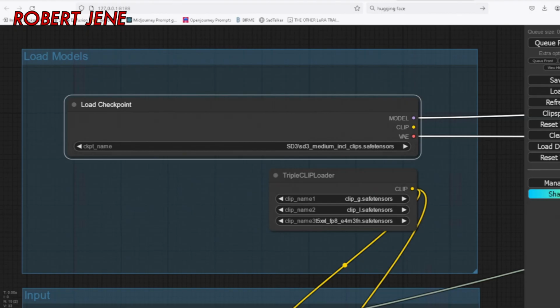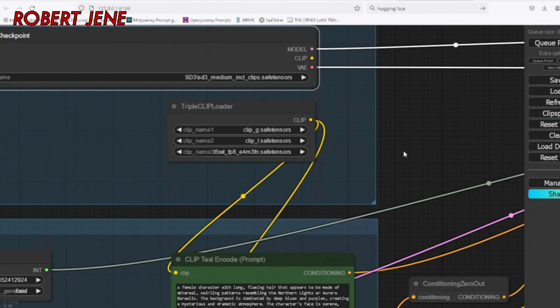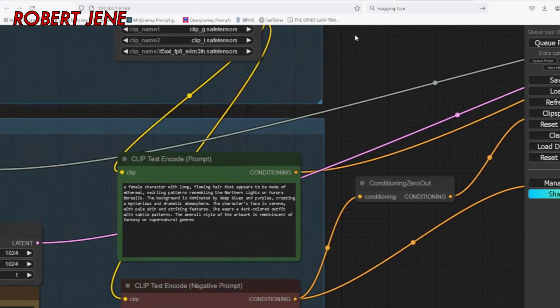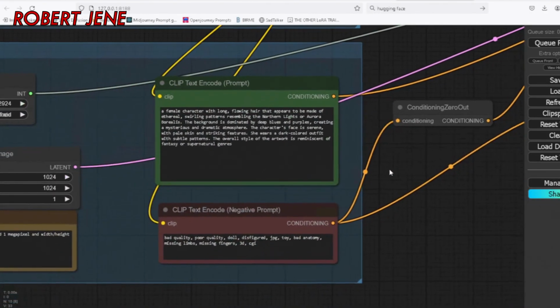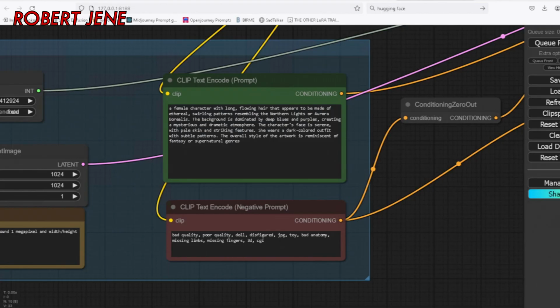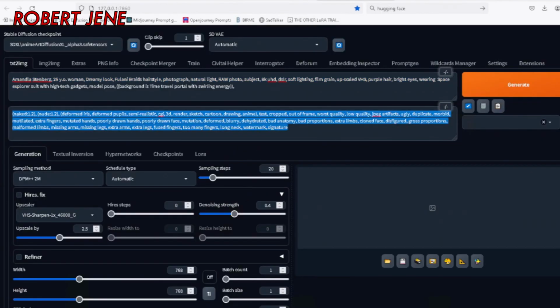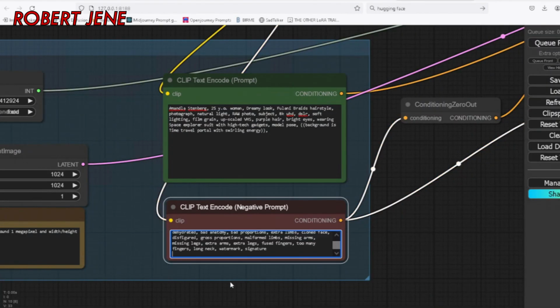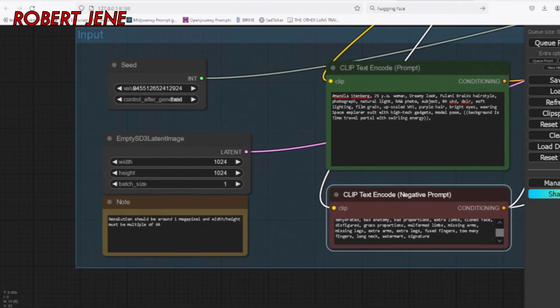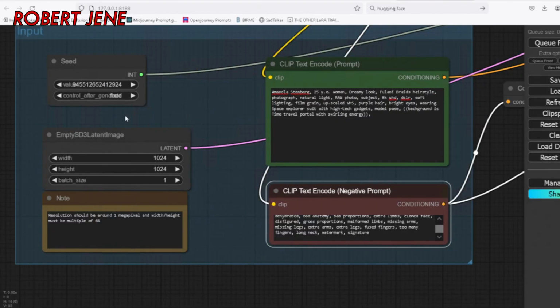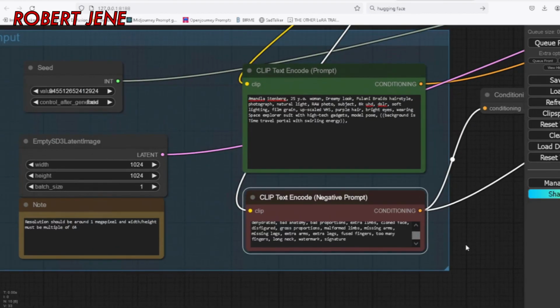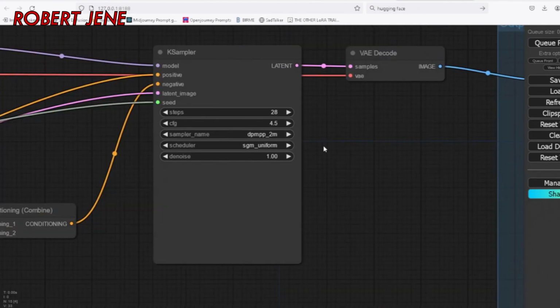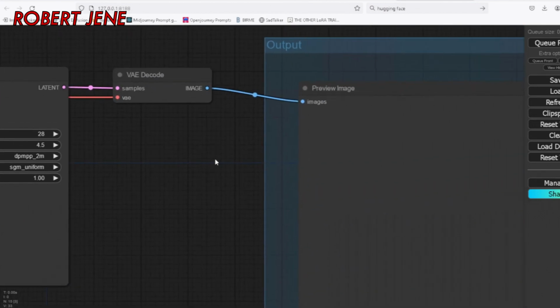Okay, make sure I got the checkpoint loaded there. There's the clips. I don't even know what all that is. Here's the prompt. So I'm gonna try my prompt by copying it over. Just like that. What else we got over here? Height and width, batch size, note, seed, I think. Yeah, seed. And a fixed seed, so it doesn't change the seed number. Here's the sampler and all that stuff going on.